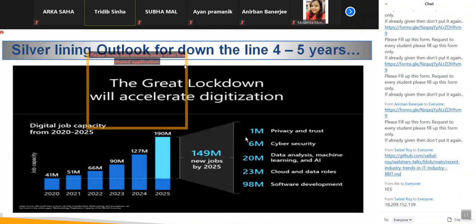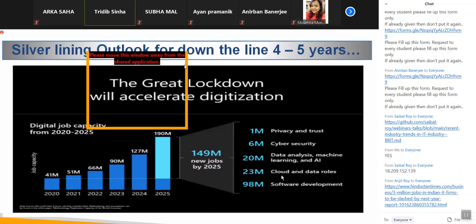But where is the deployment coming up? 1 million in privacy and trust, 6 million in cyber security, and another part is 20 million in data analysis, machine learning and AI. What is AI, students? Do you know the full form of AI? Artificial intelligence. Exactly. And 23 million will be in cloud and data roles. Just before that, in the HR part, you have learned about the cloud part, AWS cloud. So 23 million job opportunities are coming up in cloud and data roles, and 98 million will be in software development.